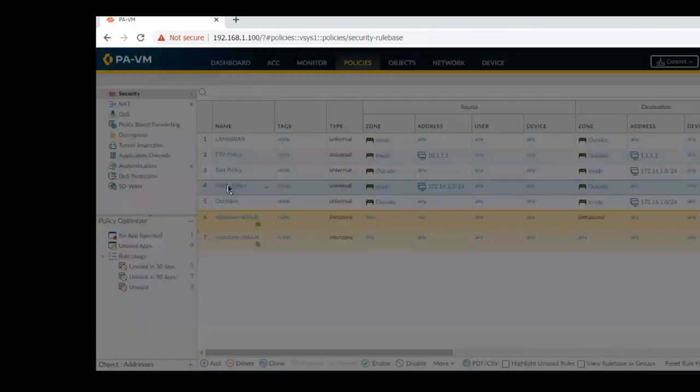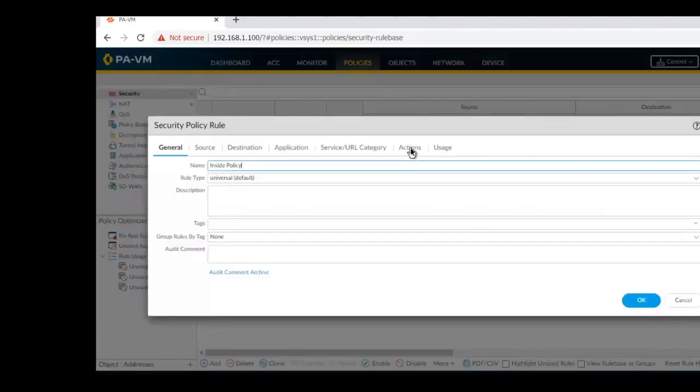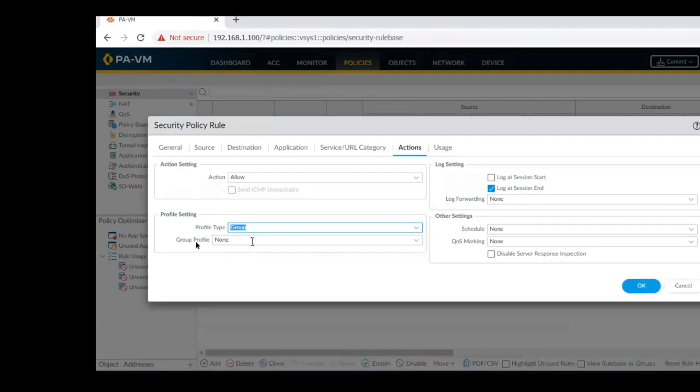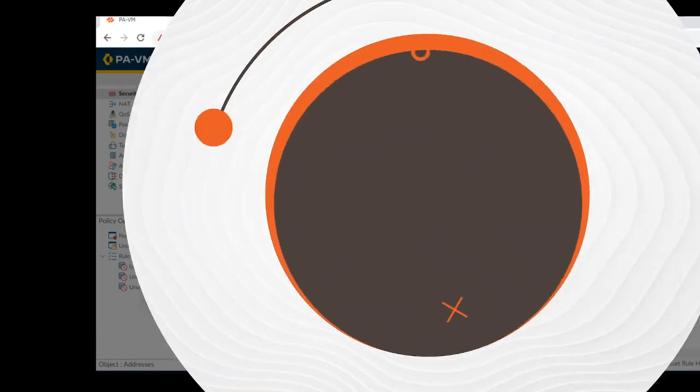Go to any policy, go to the Actions tab, and in the profile setting we need to assign either a profile or a group. There are two options. If you select Profile, it is individual, and you can assign individually. If you created a security group, select Group and choose whichever group you have created. Okay, so likewise we can create a security profile group.